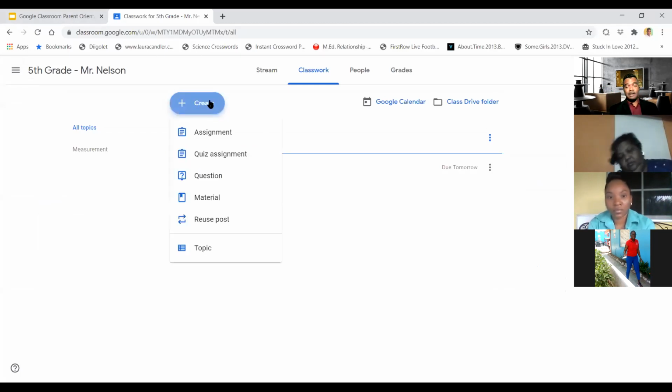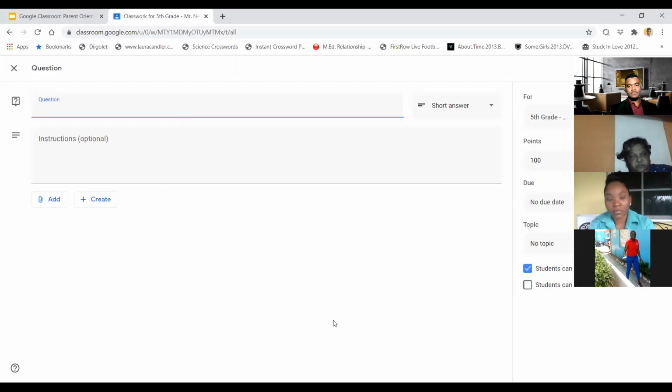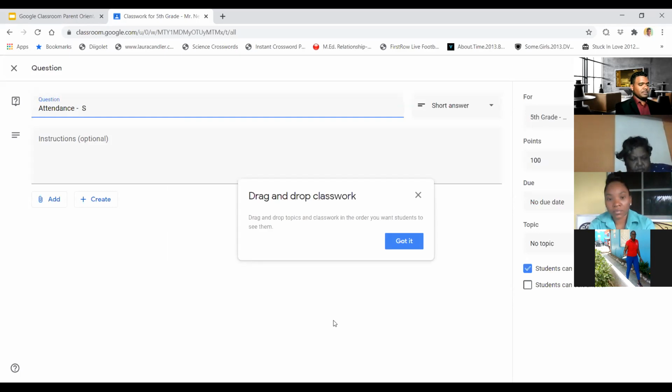Notice that I want to click on create for all of these. Under create here, this little button here, it's going to be your best friend. Question. Now, you might be asking, how do I take attendance in Google? This right here is one way. Create a question, let's say attendance. They use this for attendance a lot. Attendance, and let's say it's September. Oh, let's use the first day of school, of course.